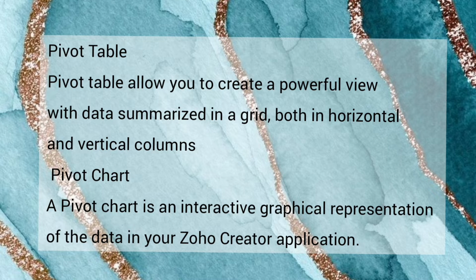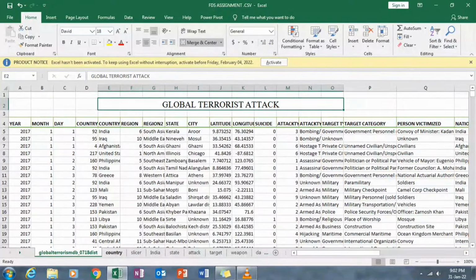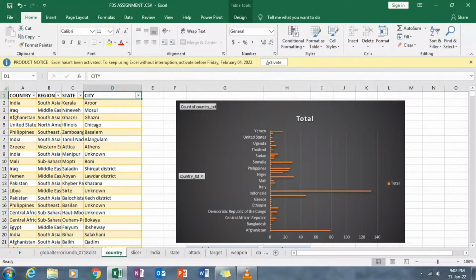Pivot table. Pivot table allows you to create a powerful view with data summarized in a grid, both in horizontal and vertical columns. Pivot chart. A pivot chart is an interactive graphical presentation of data in a Zoho Creator application.